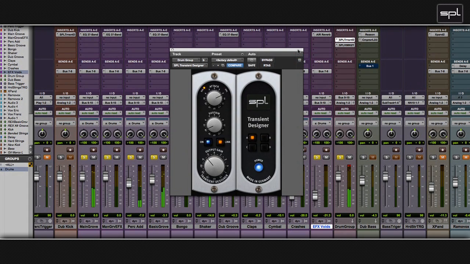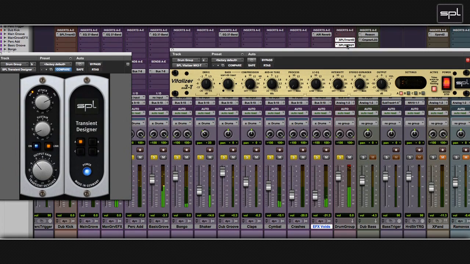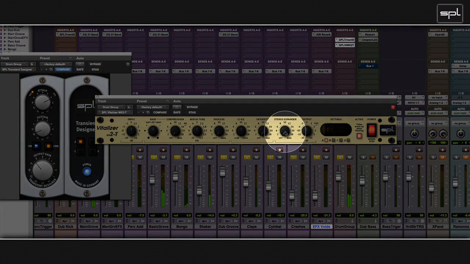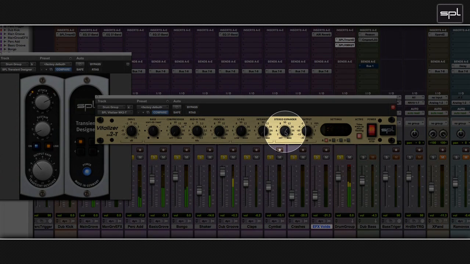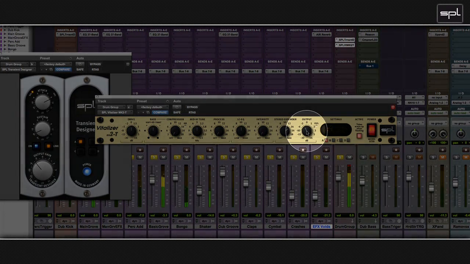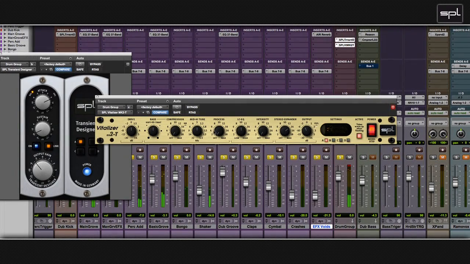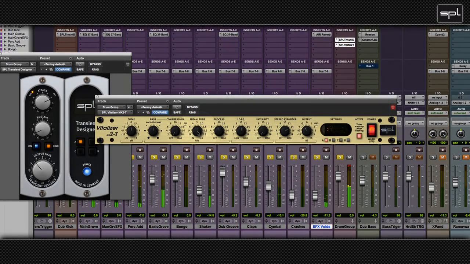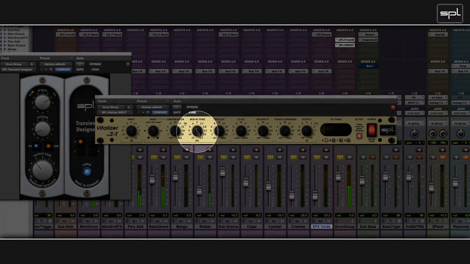Step number two I want to do is I want to take the SPL Vitalizer MK2 plugin. There we go. And I want to widen the drum tracks with the stereo expander. This is making the stereo image of the drum tracks really wide, leaving a lot of space for all the other instruments. So the next thing I'm going to do is add some high frequencies with the mid-high processor and select the correct frequency with the mid-high tune.